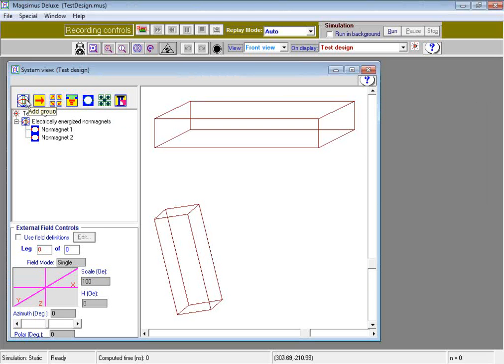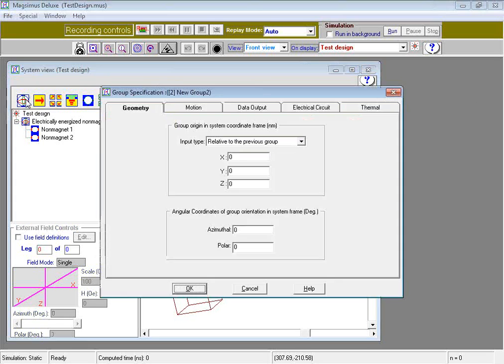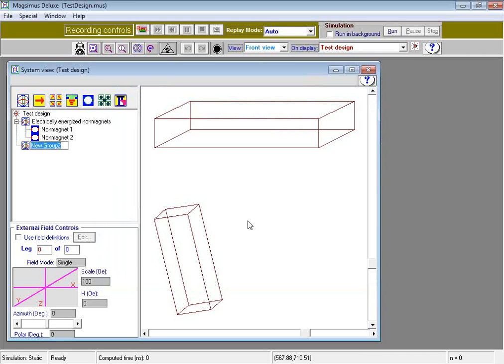At the Design Manager, we click the Add Group Action button. We specify a new group origin. These inputs are measured in the system coordinate frame. Choices from the input type box allow us to specify how the origin data is to be interpreted. We click OK to close this dialog box. We rename the node.